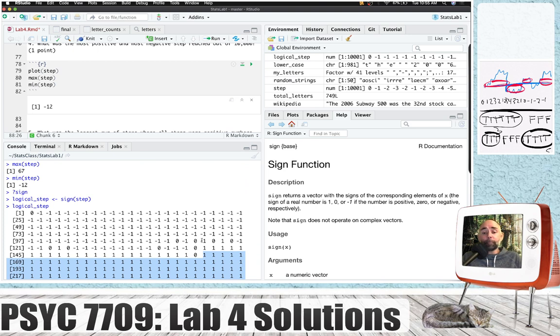One way to do it would be to loop through every element and count up these sequences in between the zeros. We could do that for the negatives and the positives. And then at the end, figure out which one was the largest positive. So let's do it that way.